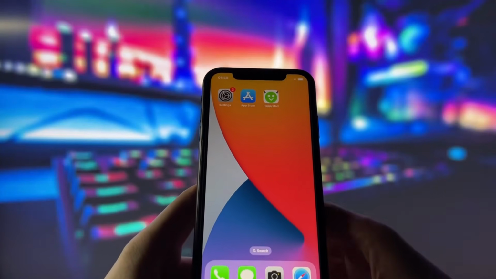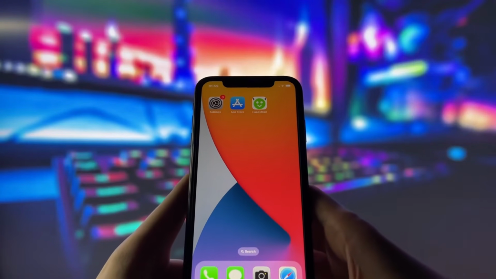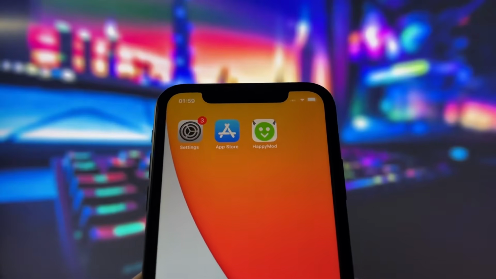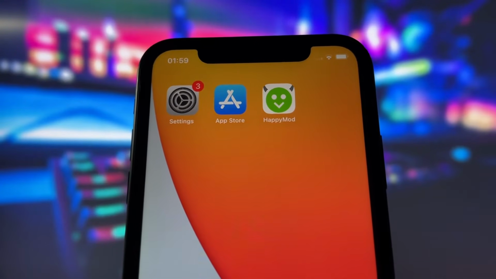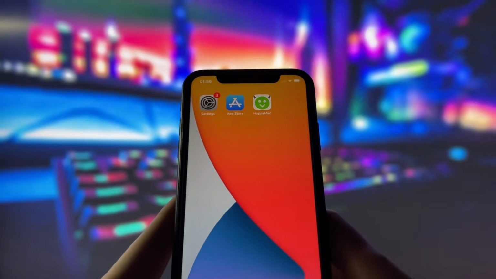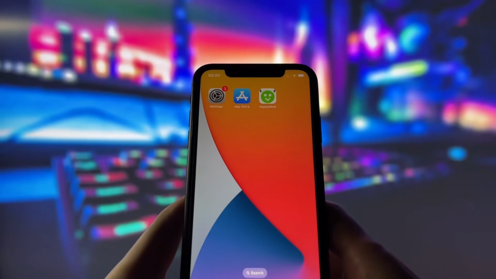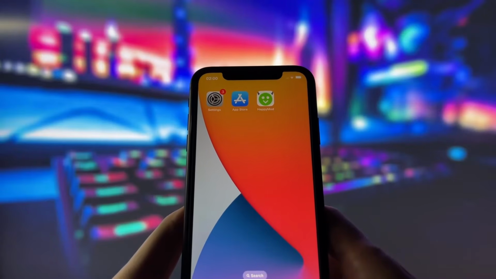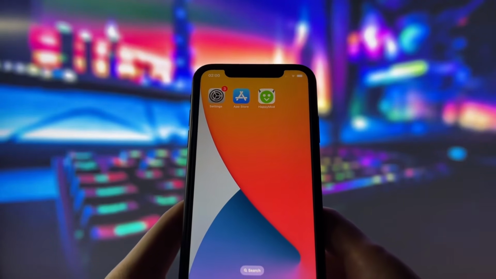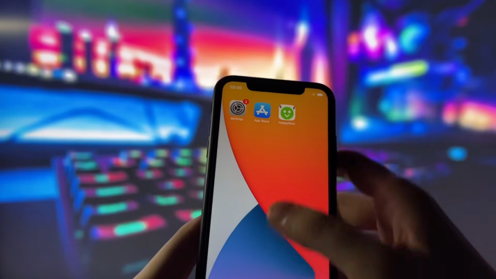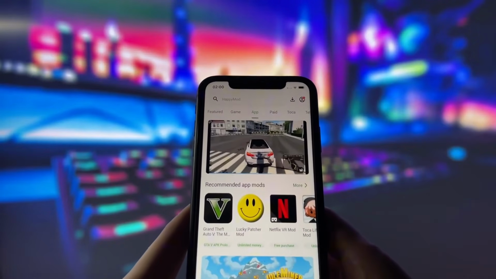Hey everyone, in today's video, I'm really excited to share with you a brand new and updated method for getting HappyMod on both Android and iOS devices. For a long time, HappyMod was only available for Android users, and iOS users were left out, but that's all changed now. I'm going to walk you through exactly how to get HappyMod on iOS as well, so you can enjoy all the same awesome features.